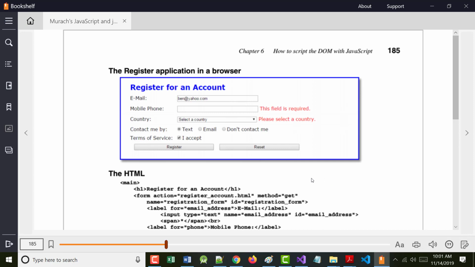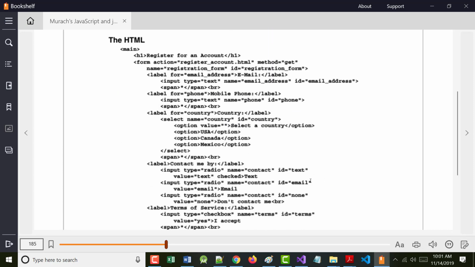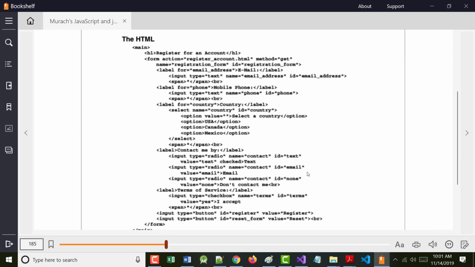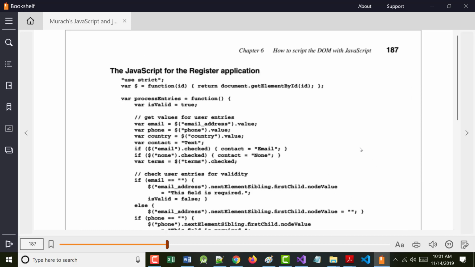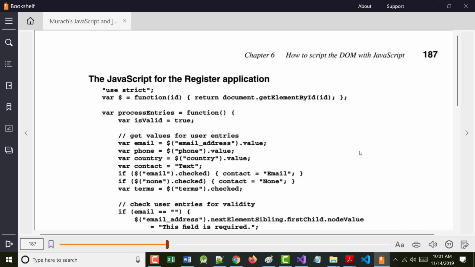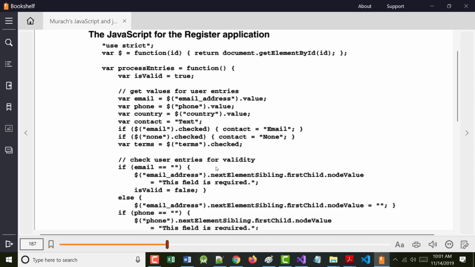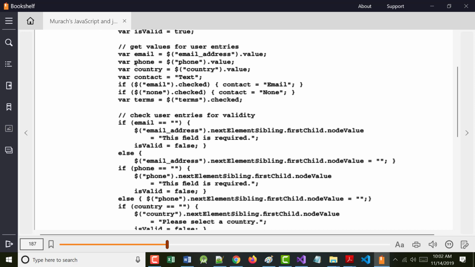So you should be able to look at this HTML that's shown here on the bottom of page 185, and really it should make sense. You've actually created forms that are at least this hard, if not harder. All right? Here's the JavaScript. This is on 187. This is the first time you're actually seeing some validation take place. All right? Look on the screen if you would.